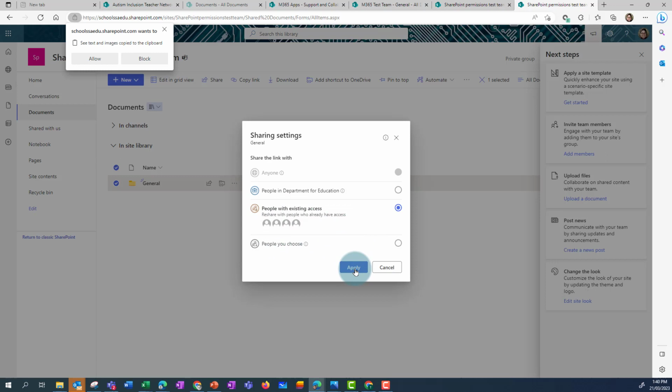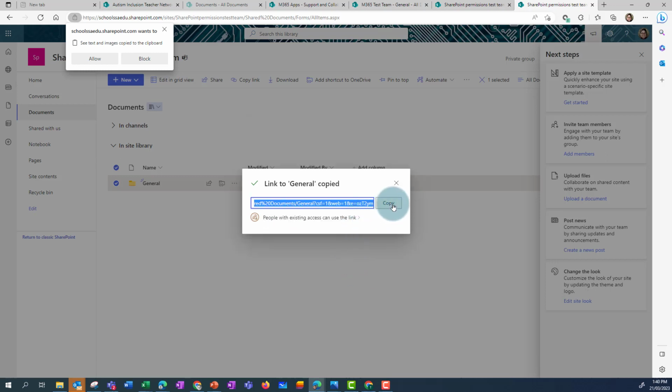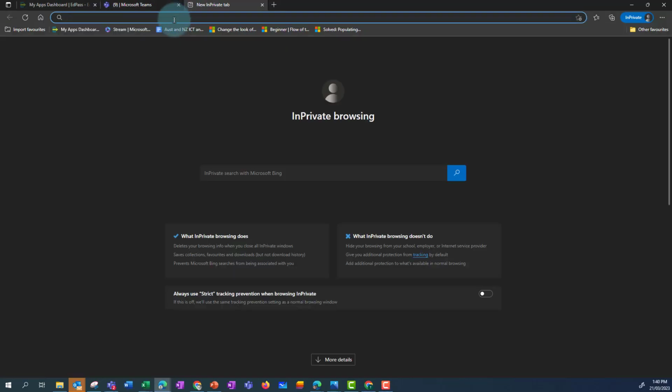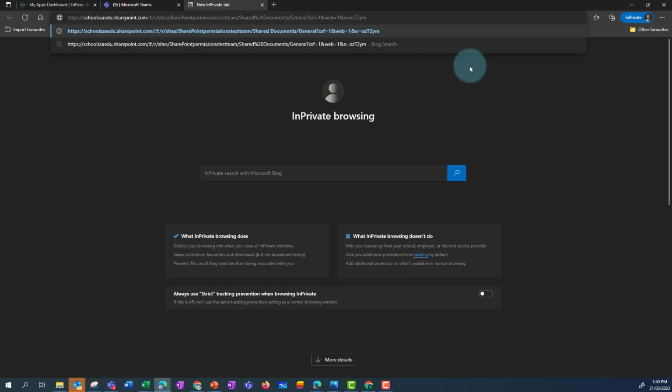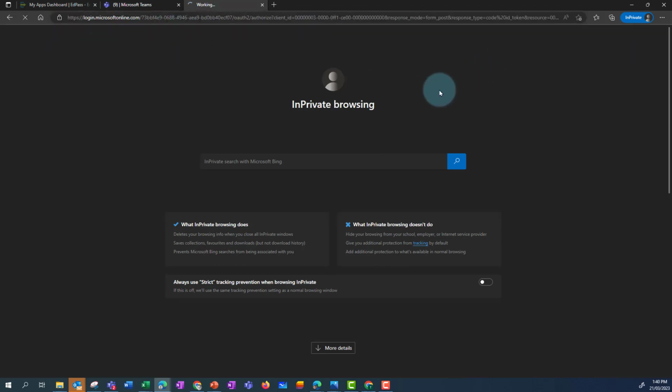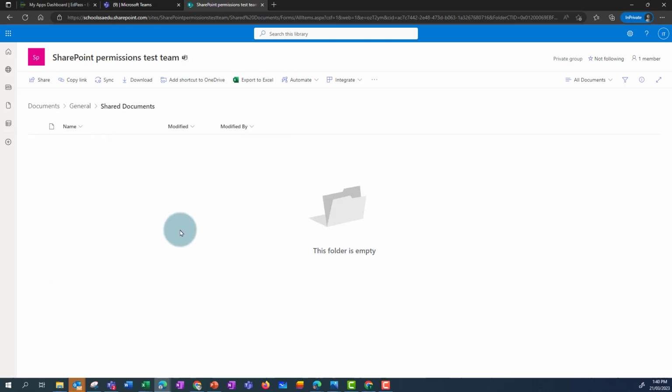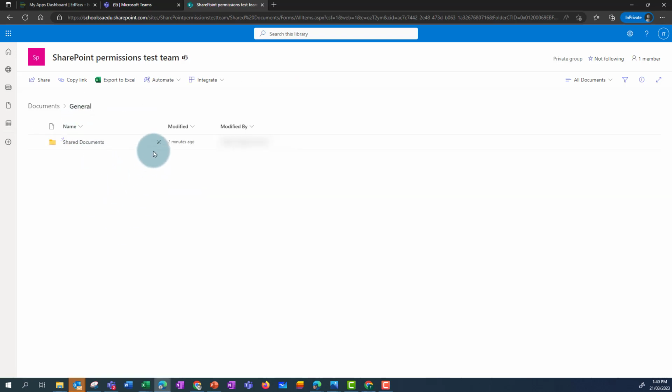I can copy that link, and now I could write an email to members of that team and share that link. I'm now just going in as a member of that team, and you can see that when I paste in that link, I can click on those shared documents and I can read what's in there. And you can see I've got read-only access to that particular folder within that particular team.